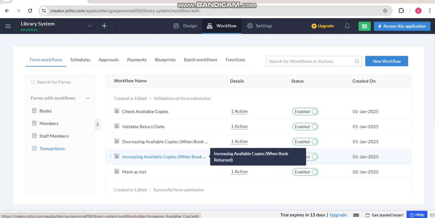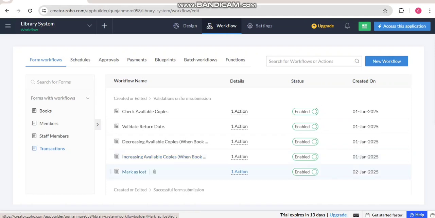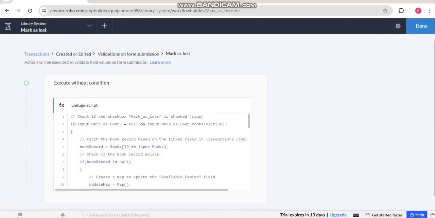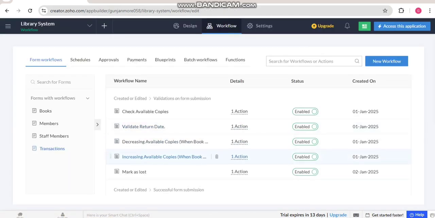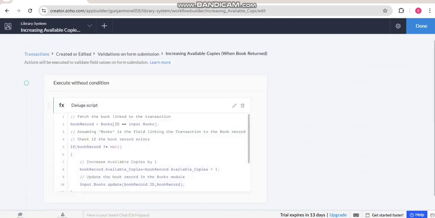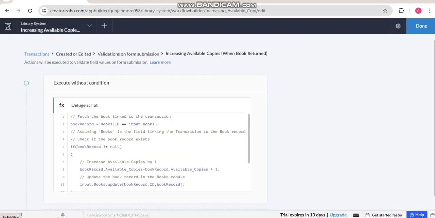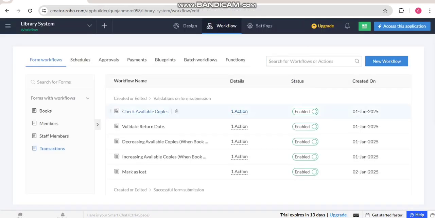Another one is increasing available copies. When the book is returned by the user again, the value of the book is increased by 1 in the book section itself. Or when the book is lost, the mark as lost trigger is fired. Due to the time limitation, we are not getting into this code deeply. As you can see, the Deluge code is added here. Next we are going to move towards the reports and the dashboards.